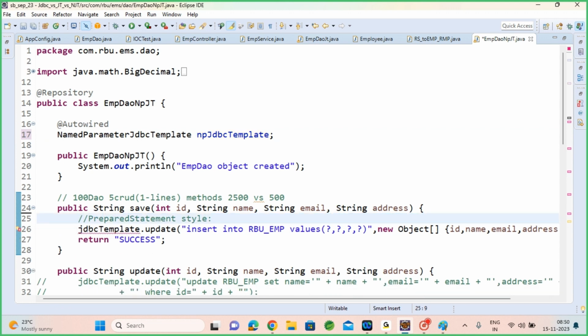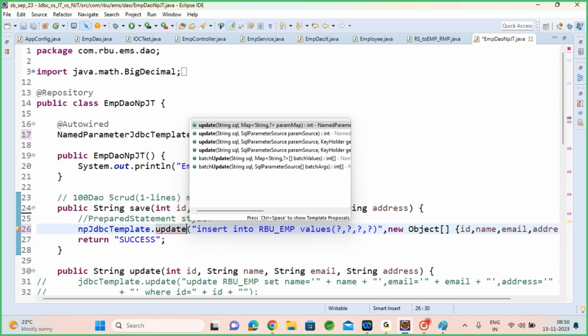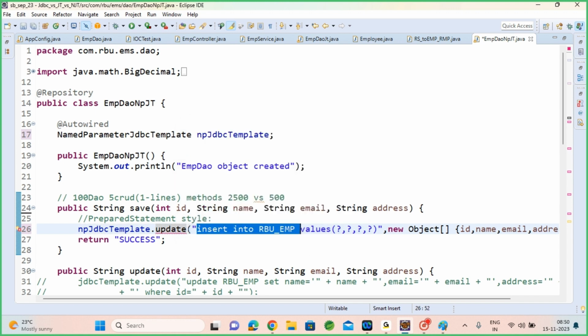So what is the difference it can show us here? If you use the named parameter JDBC template update method, you can give your SQL prepared statement with names instead of question marks. You can give names. Use colon. Colon is a placeholder, and name is whatever name you want to give. This is for ID, so I am giving ID. This is for name. So rather than using simple question marks, you can put names here.